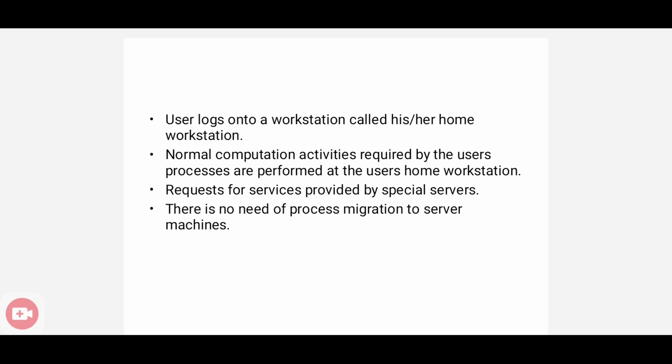So each user can log on to a particular workstation, which is their home station. And if that user needs some services from servers, they perform some request operations. After getting the request from the workstation, these servers will return some messages, that is, some responses. So it's something like a request-response protocol that is used here. So there is no need of process migration to server machines. All the workstations are requesting some services from the servers. There is no process migration here.